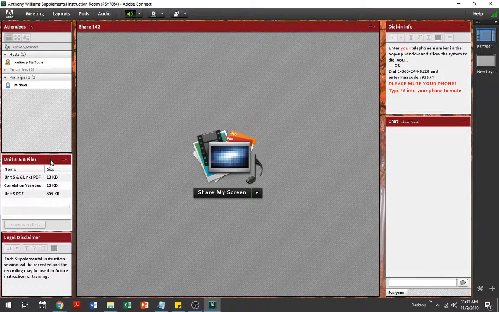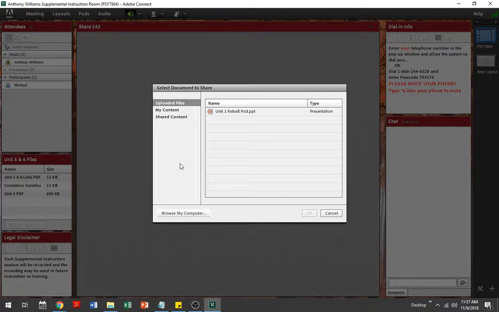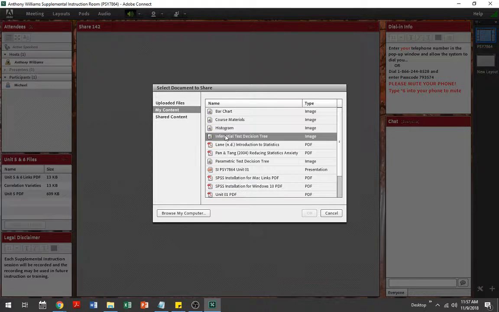Now, the files pod has a couple options. You can maximize it, which I probably never use. You can upload a file, in which case it'll open up that dialog window that we saw before. You select your content, and then you can put just about anything in there. Anything that Adobe allows, you can use, you can put it in the files pod for them to download for themselves.